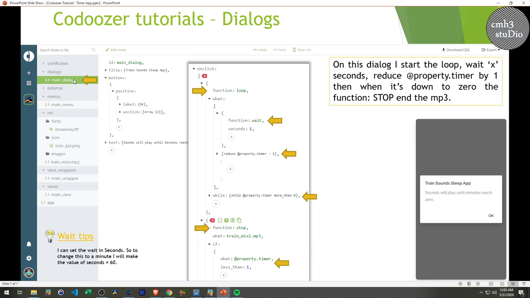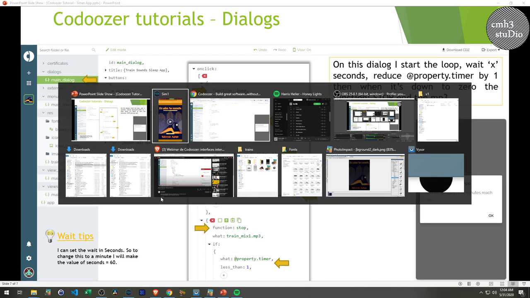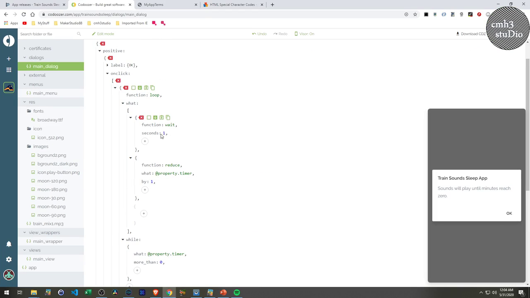So this was the dialog screen, kind of a little bit more in detail, the function loop. So in this dialog, I start the loop, I wait for X amount of seconds, I reduce the property timer by 1, that's that function right there, reduce, and then when it gets down to 0, I stop the MP3. When I move this to production, I'll change the seconds to 60, right here, and that way it's a full minute before it stops.